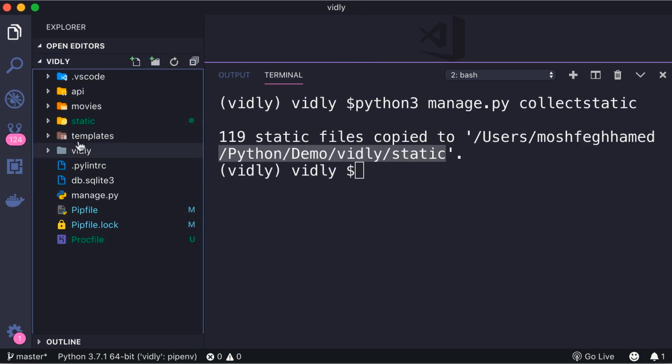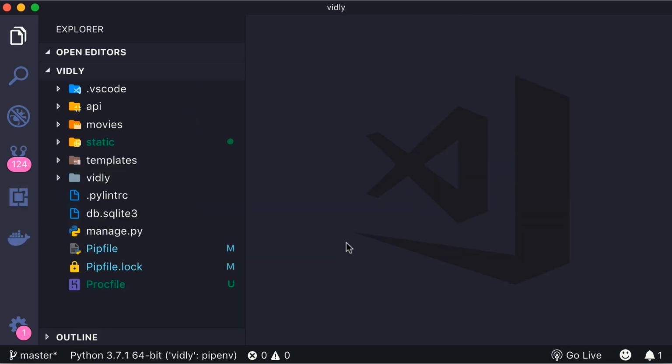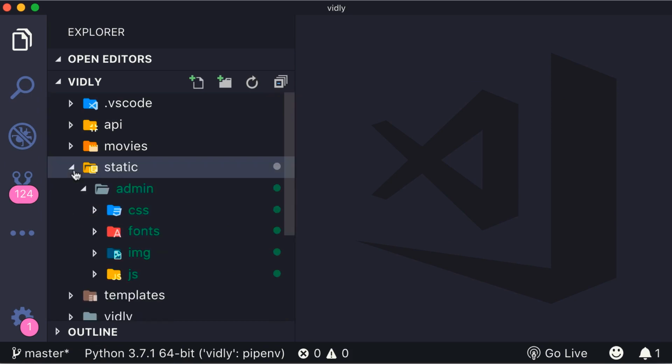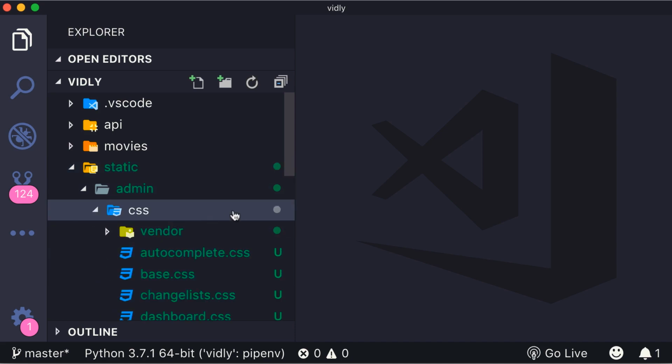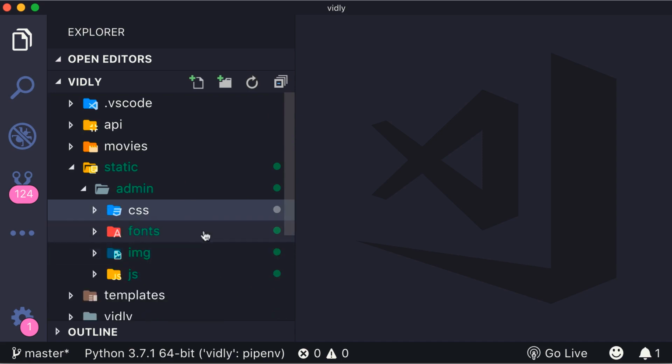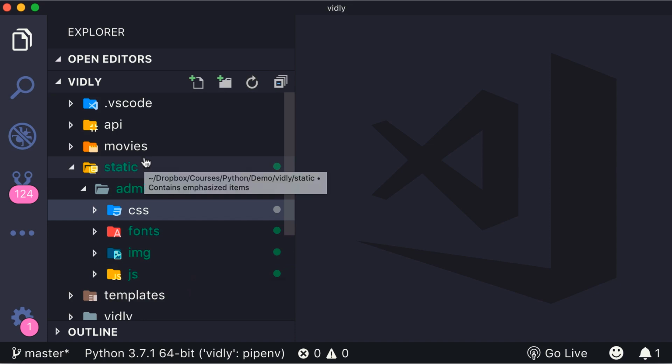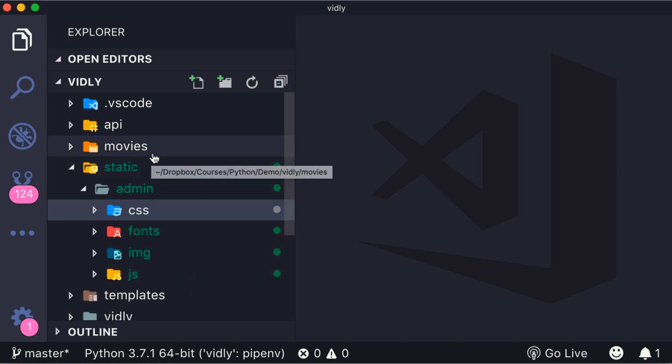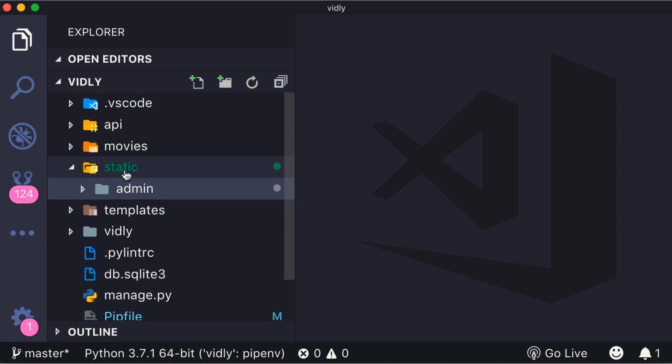Let's have a quick look here. So here's our static folder. Let me close that and zoom in. So here we have this admin folder, and inside this folder, we have all the static files for the admin app. As you can see, we have quite a number of CSS files, as well as fonts, images, and JavaScript files. Now in our movies app, we could also have a bunch of CSS files, images, and JavaScript files, and then when we run collectstatic, they will all end up inside the static folder, okay?